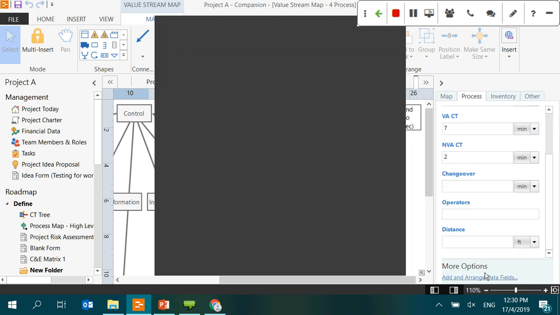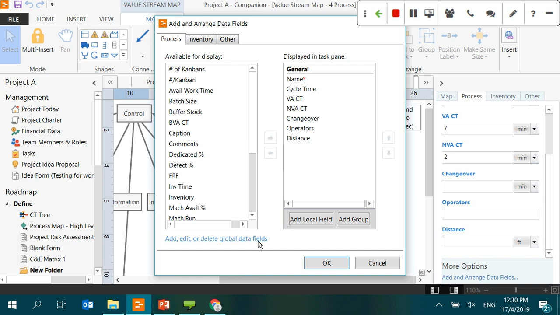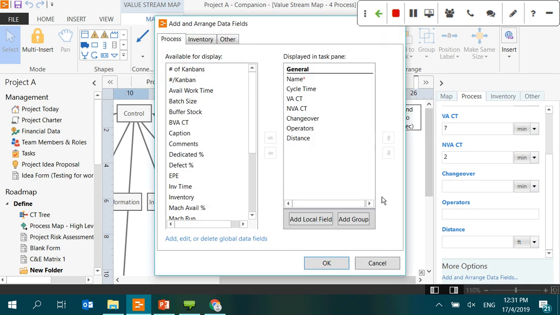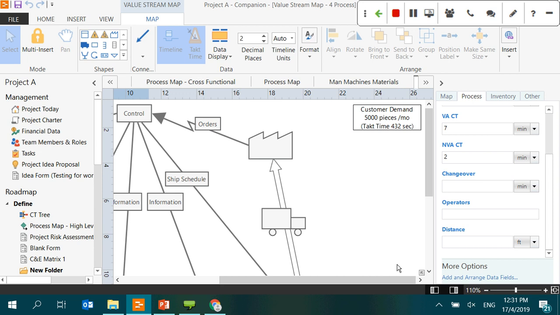So the distance will be added in for you. But this distance field which has been added under this task pane will only appear in this project file. If you have any global data fields that you would like to capture for use within your organization across all Companion project files, you will need to create it in Design Center in the web app. Okay, so whatever you created here will only appear in this single project file.